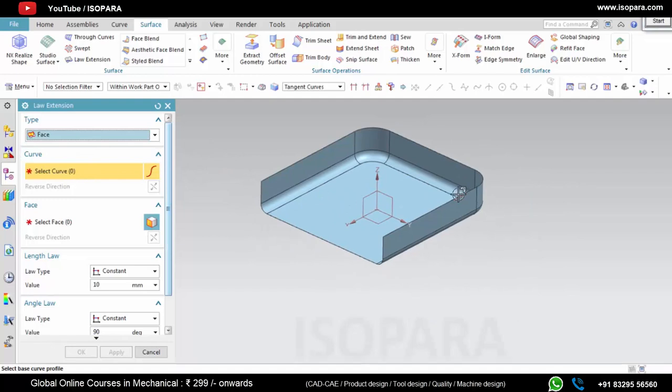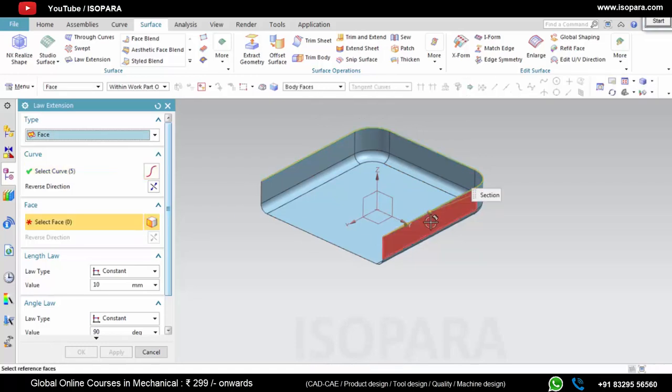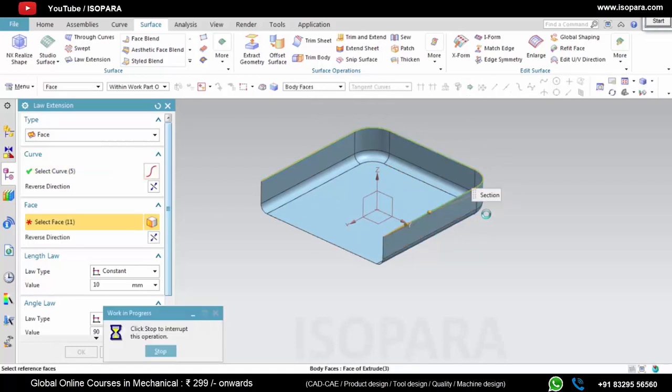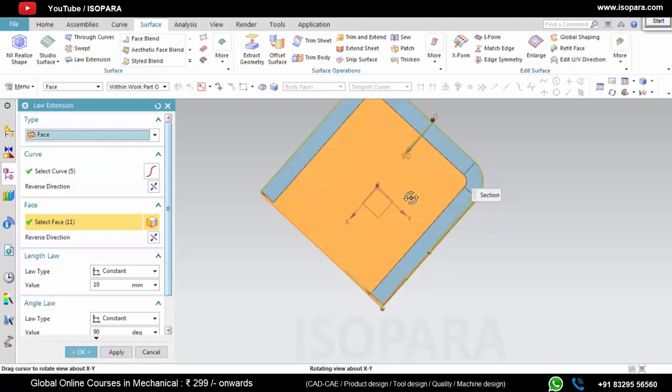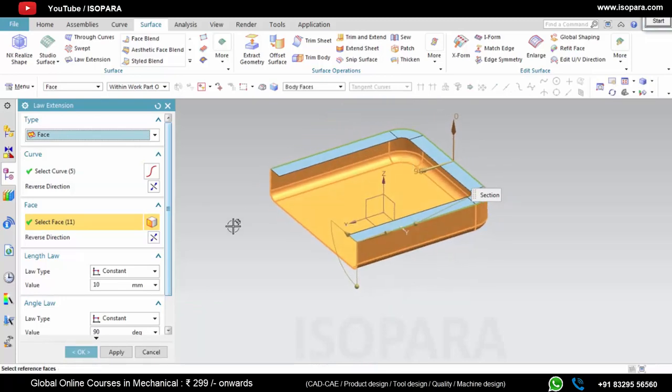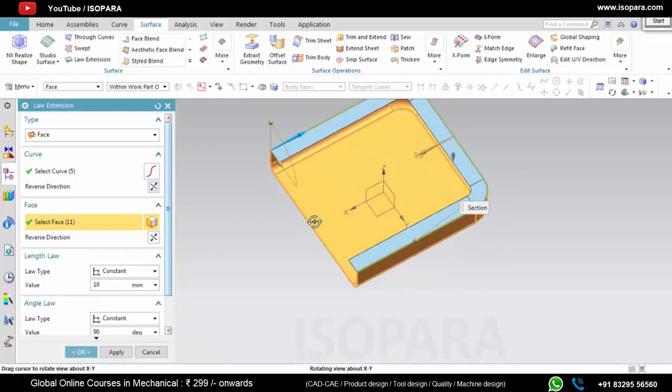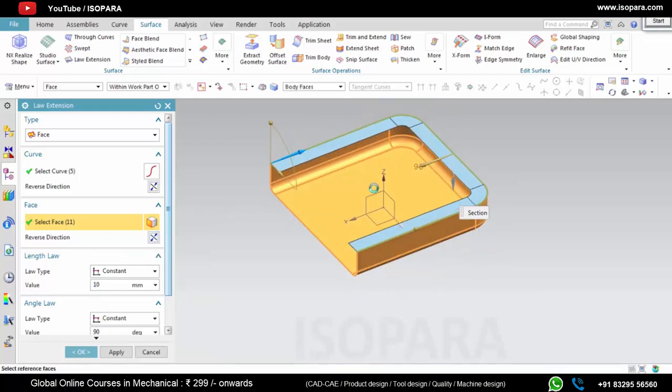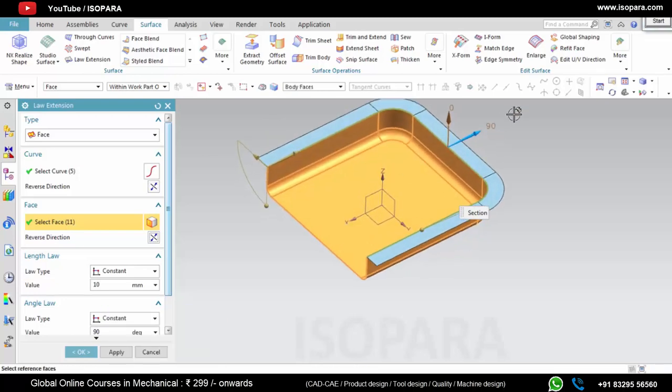So we will select curve now. So we will keep it as tangent curves. Then we will select this face. So it will create a surface according to that surface. And the value is 10 mm.